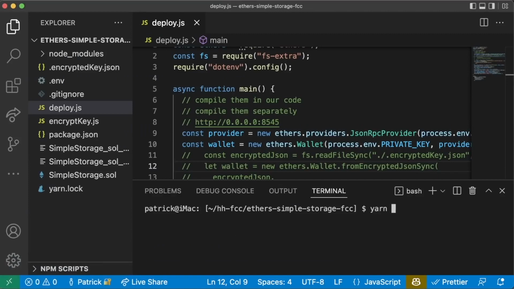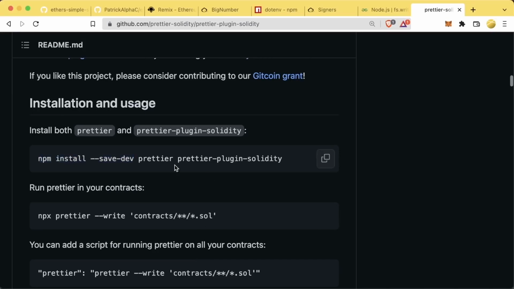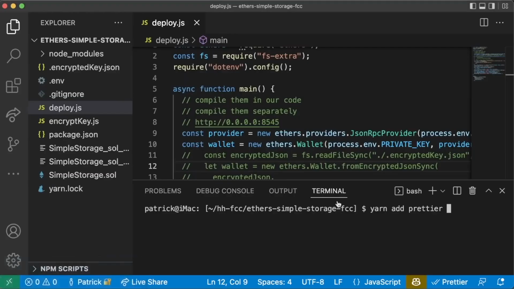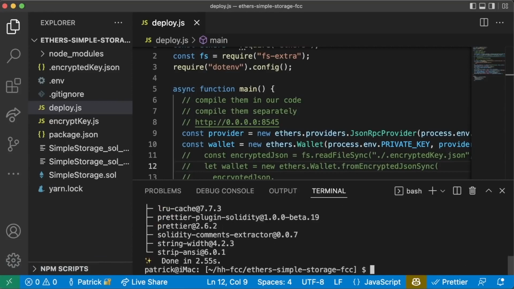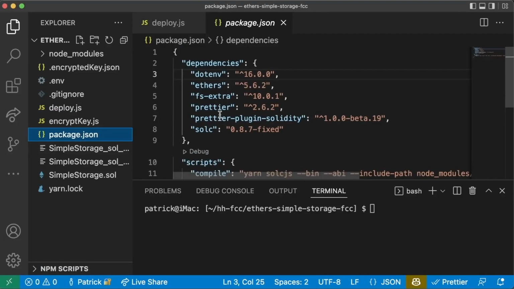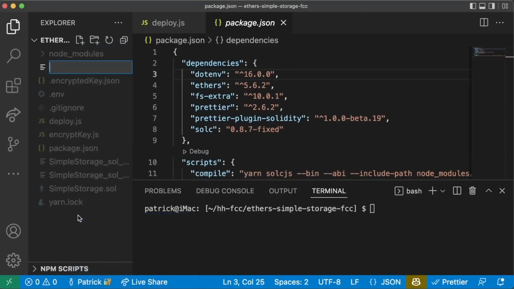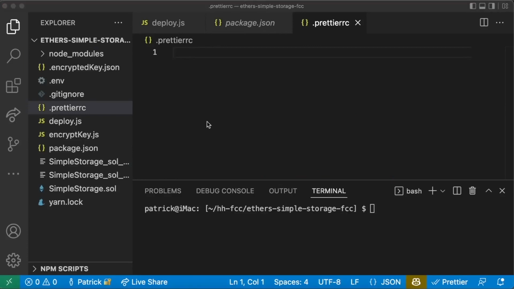So we're going to do yarn add prettier, and then prettier-plugin-solidity. So we're installing both Prettier and the Solidity plugin for Prettier. And if we check our package.json, we can see that these two have been added. And what we can do now is create a new file called .prettierrc. In this file, we can define some little curly braces. We can define what we want for both our Solidity and for our JavaScript.